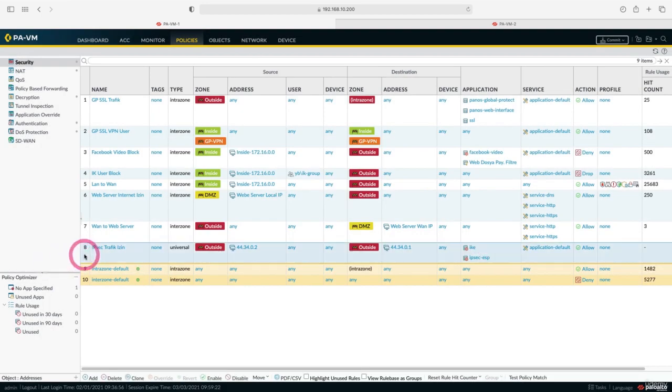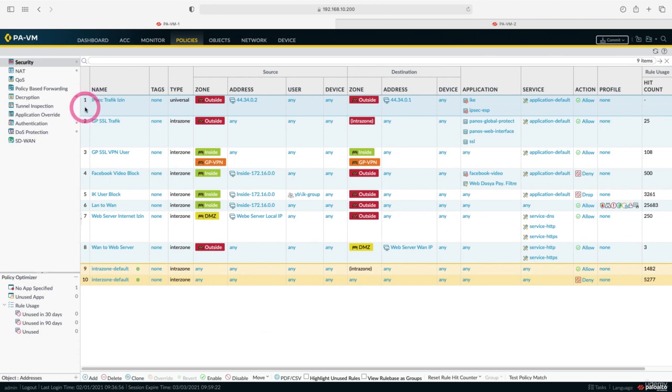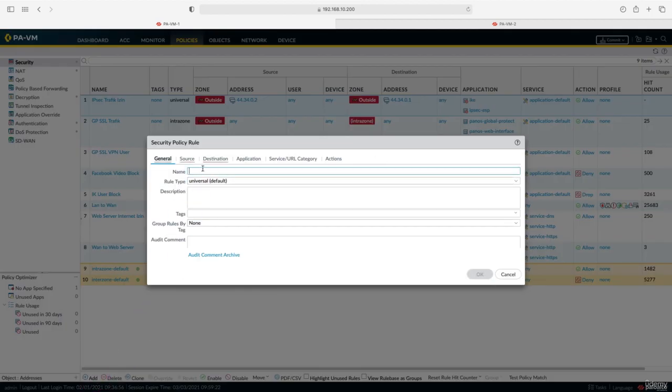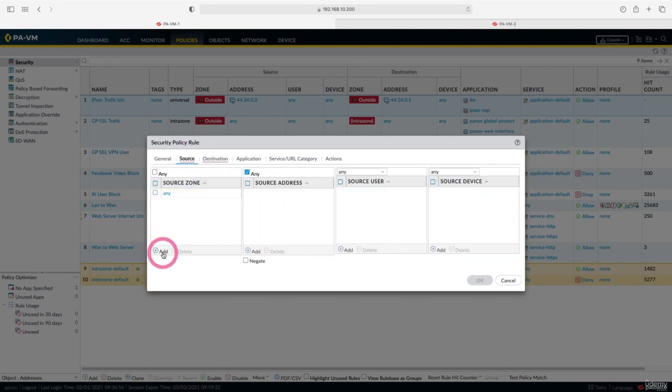Let's take the rule we wrote to the top. I'm making a move top. Now, let's create another rule for users under this rule. I say add. I'm typing IPsec VPN user as its name. I choose the rule type intrazone and come to source. In source, I choose inside and IPsec VPN. Since we need to write a two-way rule, I create our rule here by adding inside and IPsec VPN zones to both source and destination.